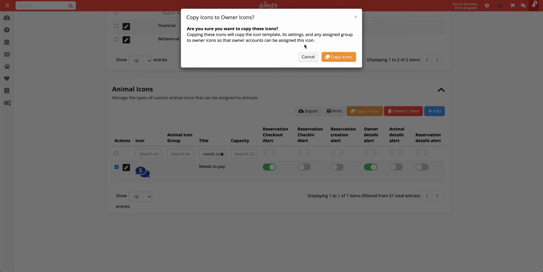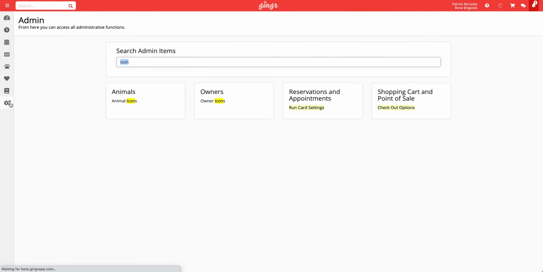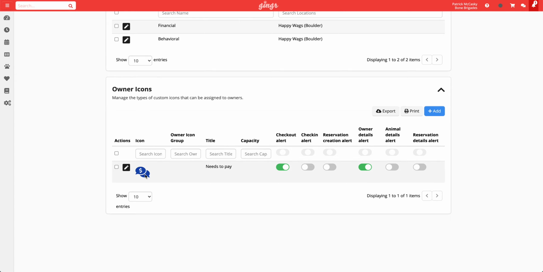to complete this action. By copying over this icon, we will bring over the icon image, its color and title, any assigned icon group, and all of the enabled alerts that you have for that icon. We'll go ahead and copy this icon. To confirm that this icon was successfully copied over, we can see our success message, but we can also go to Admin and search for the new Owner Icons admin page. If we scroll down to the Custom Owner Icons section, we can see the icon that we just copied over. That's the first step in migrating these animal icons over to Owner Icons.